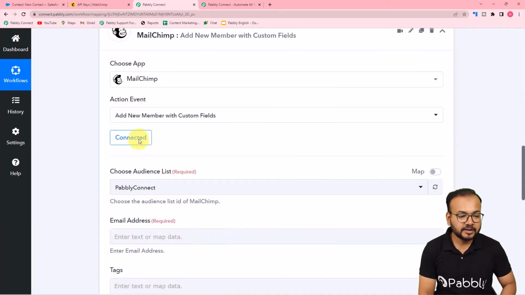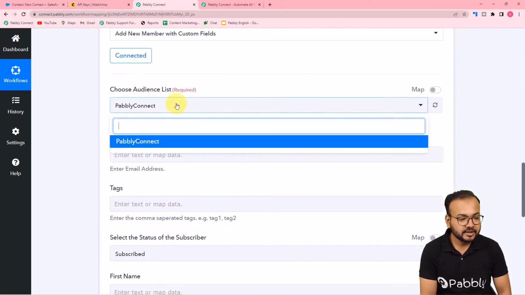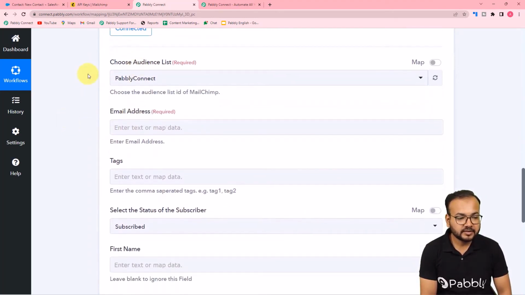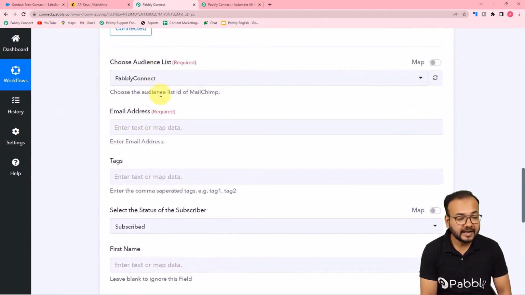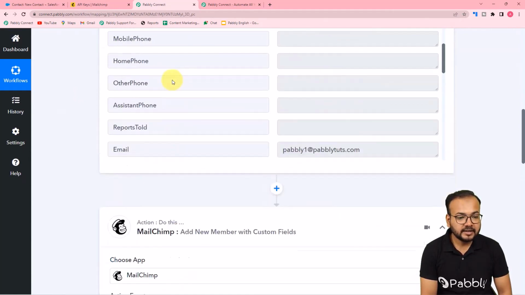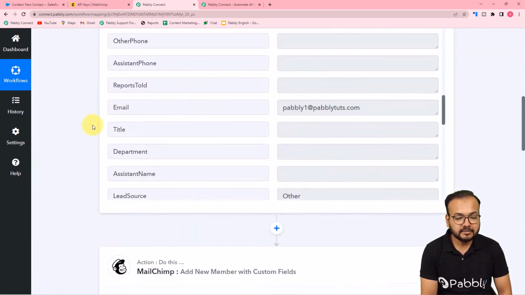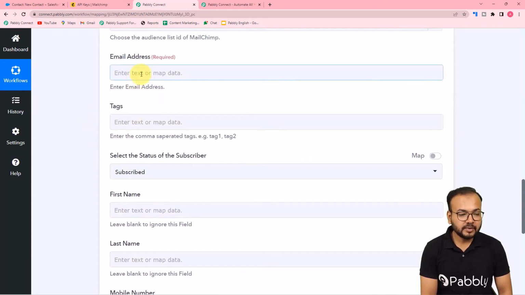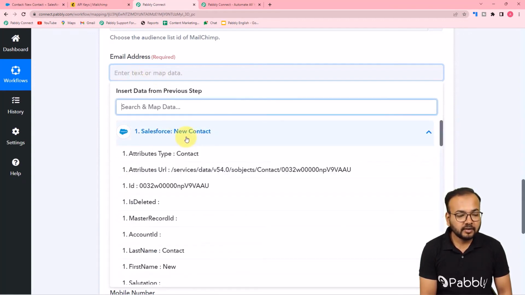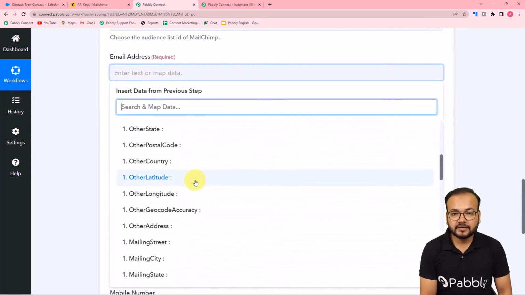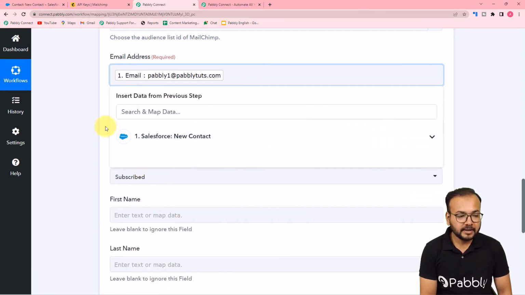You can see we are now connected, and here you can see it is asking to choose the audience list. So we have only one list here, that is auto selected, and here it is asking for the email address of the person you want to add to this list. So you'll get the test details here, and here you will find the email label. So I'm going to map this email label in this field. To map it, just click here and it will show you the trigger step in the drop down, and when you click on it, it will show you all the data that you have received in the first step. So from here only map the email label.